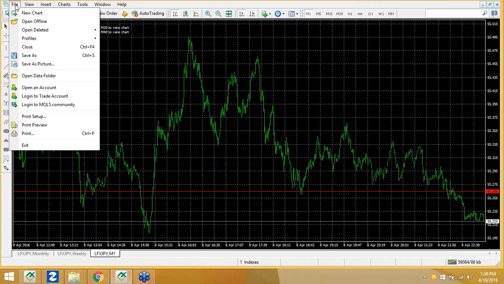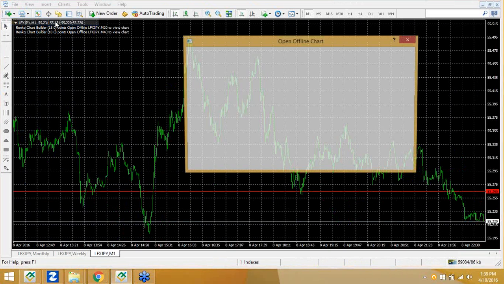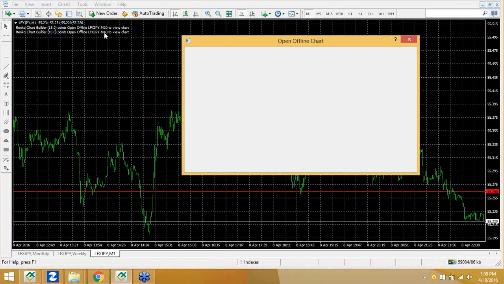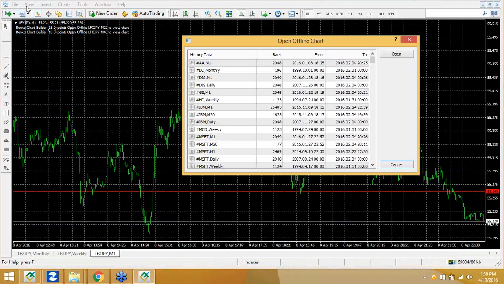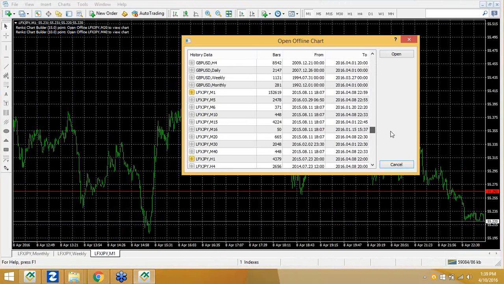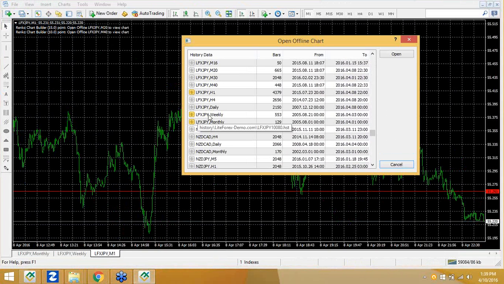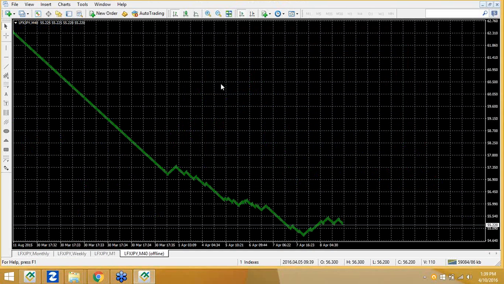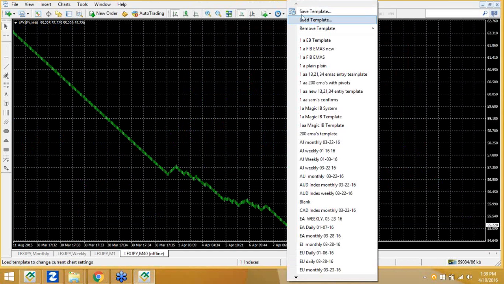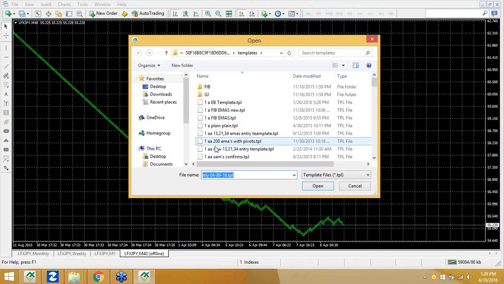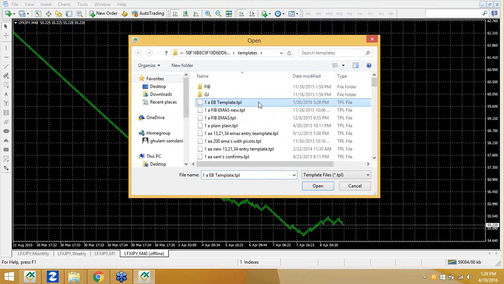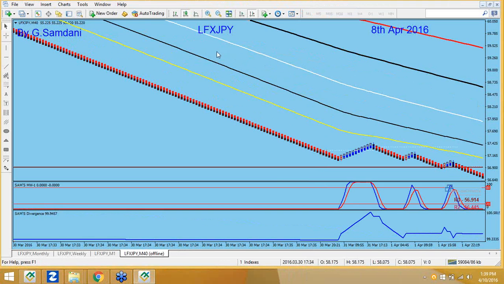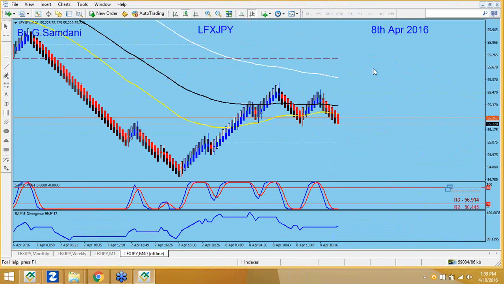So you go to File, Open Offline, and then you look for the M40 chart for the yen index. It takes a few minutes here. Okay, yen index, LFX yen, and we look for the 40-minute M40 right here. Double click, and here you go, load template, and apply the template. Look for the template and apply the magic IB template. You will have it here, and boom, you have it. It's messed up because the market is closed, so don't worry about that.